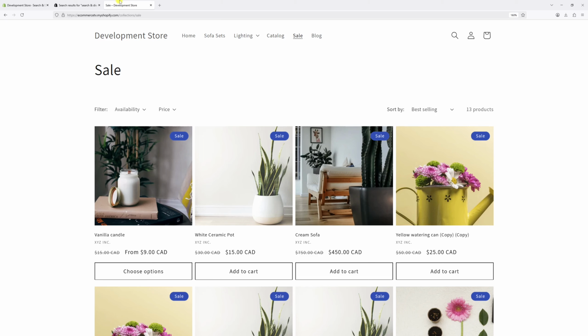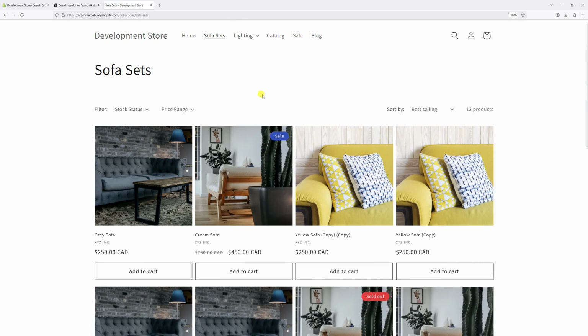Now let's go back to the website, open one of the collections and try refreshing it. And as you can see, the filter options were updated, and this change should be reflected on all collection pages right over here.